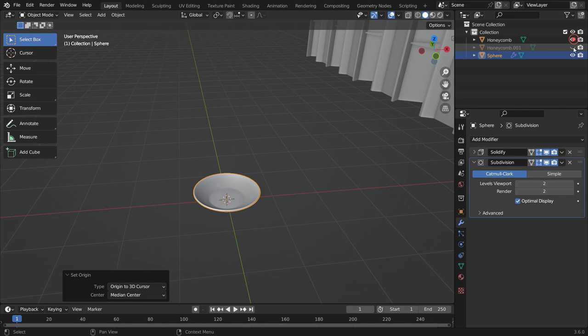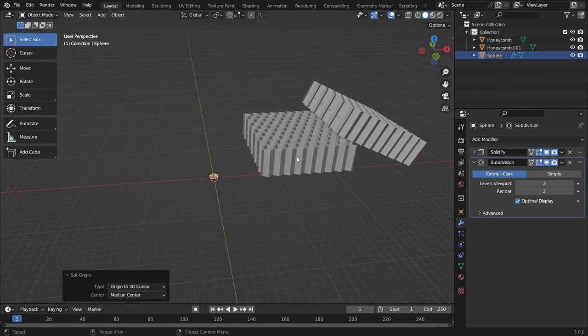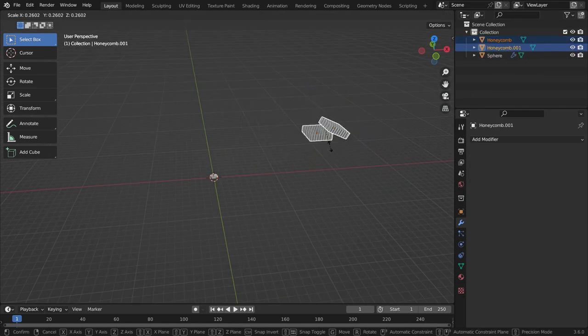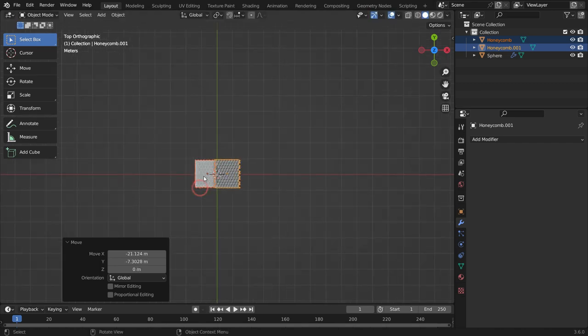Unhide the honeycombs. Select the honeycombs and scale down so that they fit inside the plate.